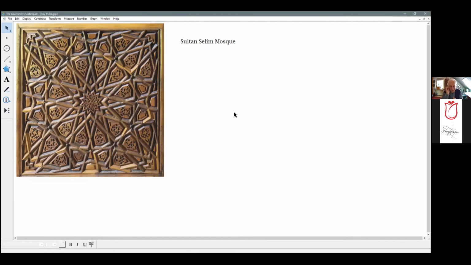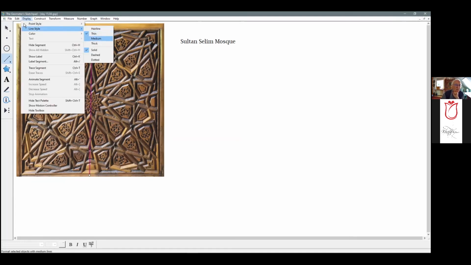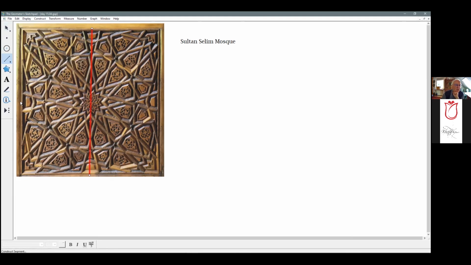So that's the example from the Sultan Selim Mosque, and it is quite nice and it's not decagonal at least, so we can do something really new. Okay, so let's do it quickly, just this way. Okay, medium line, make it red. Okay, make it this one.